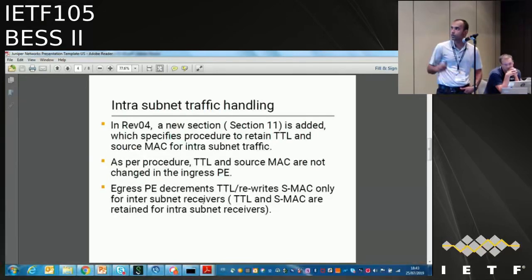So in version 4, we had a new section which talks about how to take care of TTL problems. Basically on the ingress side, we don't decrement any TTL and we don't rewrite any source MAC. It'll get forwarded as it is. On the egress side, based on source BD, we will decide whether to route or bridge on the outgoing interface.